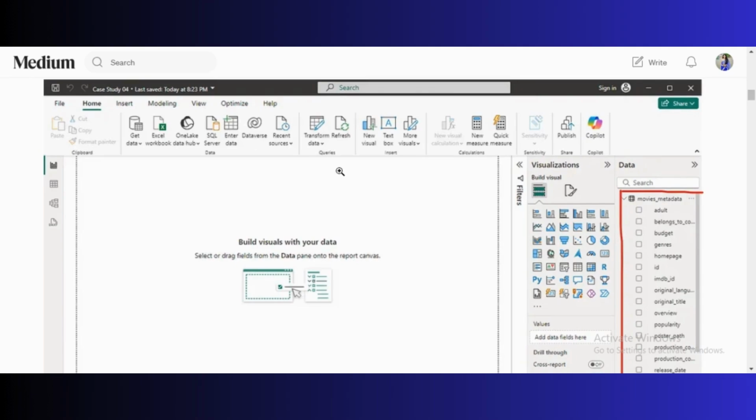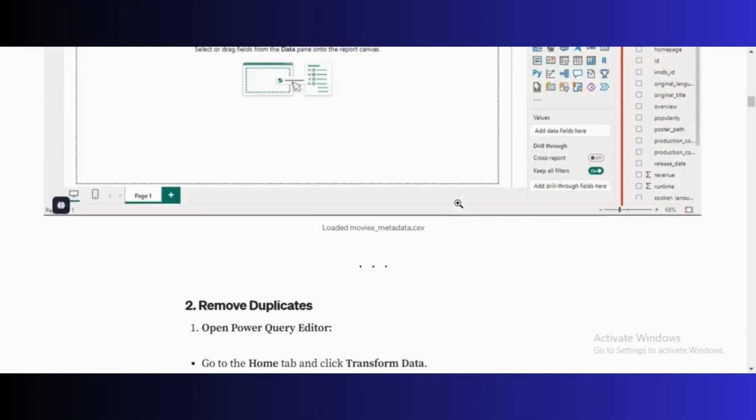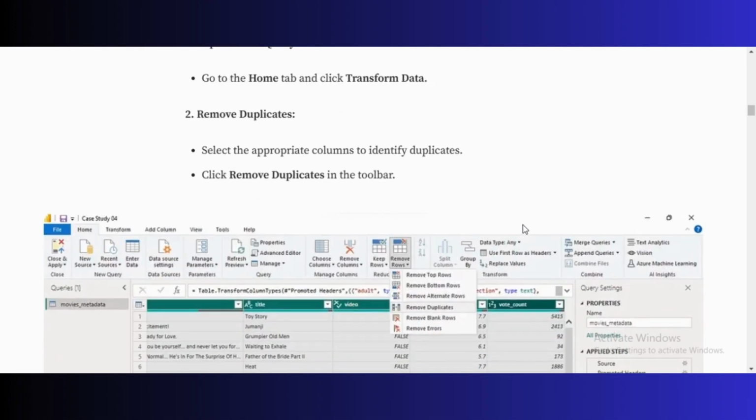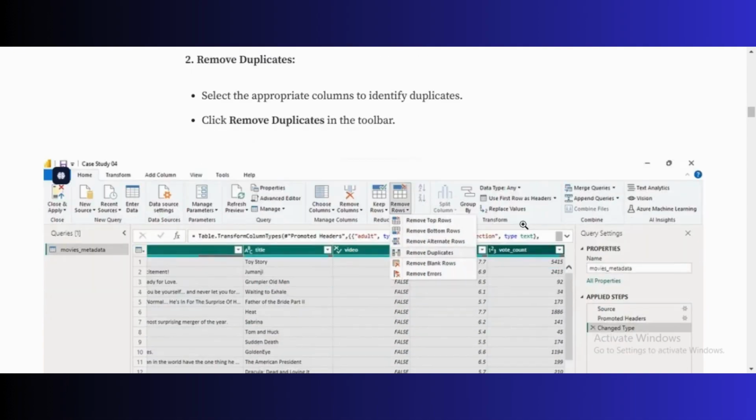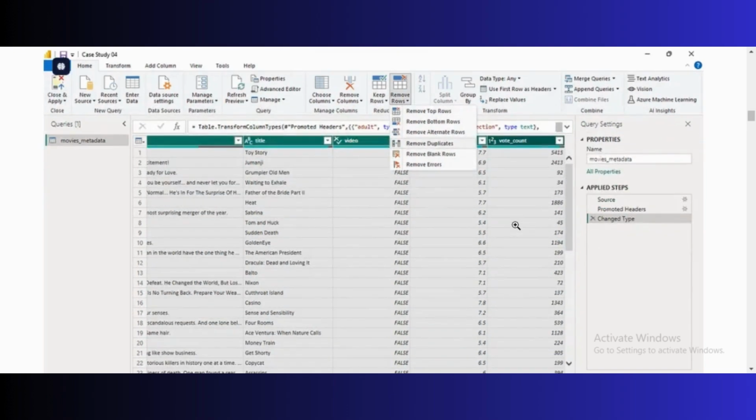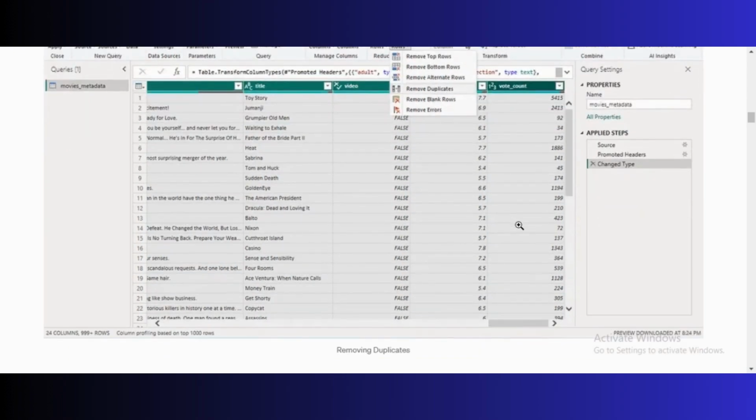To ensure the data is clean and accurate, I removed duplicates. I opened Power Query Editor by clicking Transform Data in the Home tab. In Power Query, I identified the columns that would help detect duplicate records. Then I selected these columns and used the Remove Duplicates feature. This ensures that duplicate records do not affect the accuracy of my analysis.